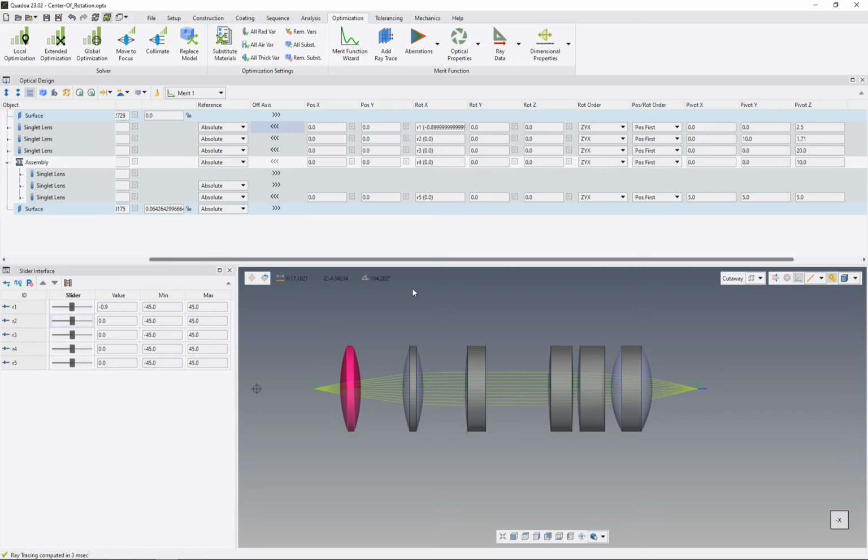The second pivot point is here at these coordinates x0, y10, and z 1.7. And when I'm sliding here with the slider, I will see that the lens will rotate around the upper right corner of the lens. Here the third lens will rotate around the center of curvature of the first lens.